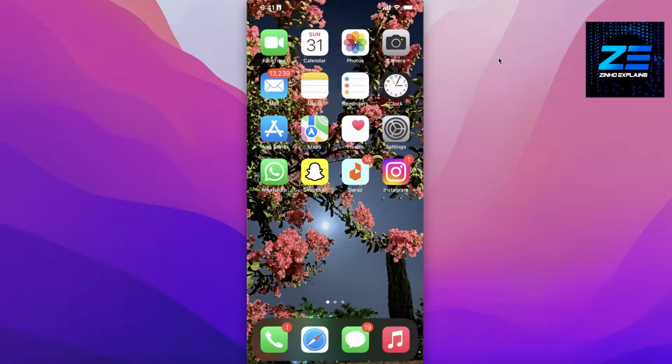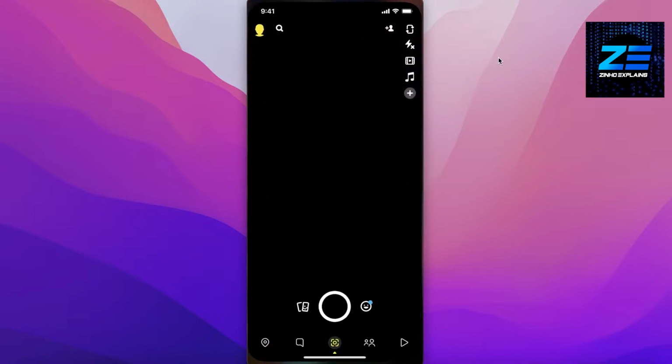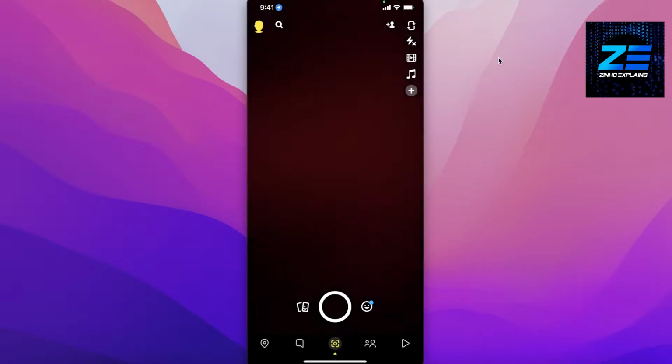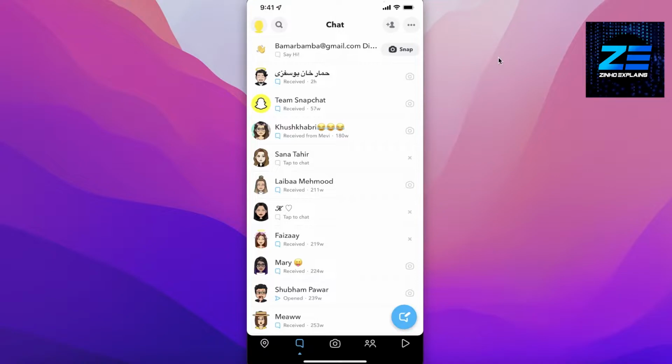So to get started, all you're going to do is open up your Snapchat application over here. And once you click on your application, you can just simply click on the left button on the bottom over here, and this will open up your friend circle.